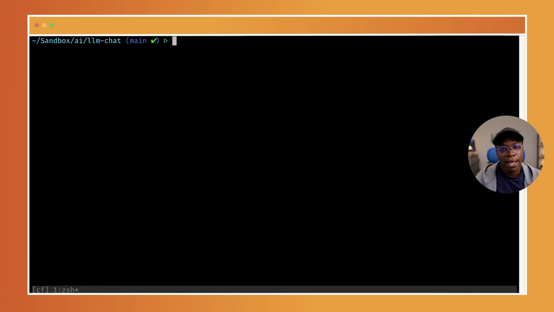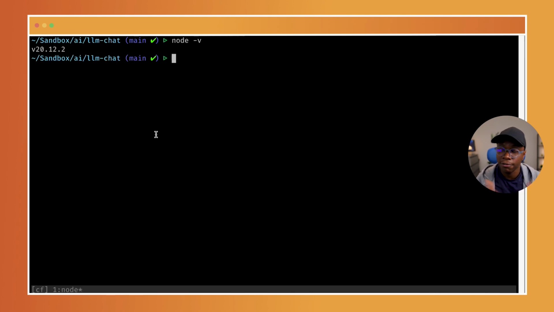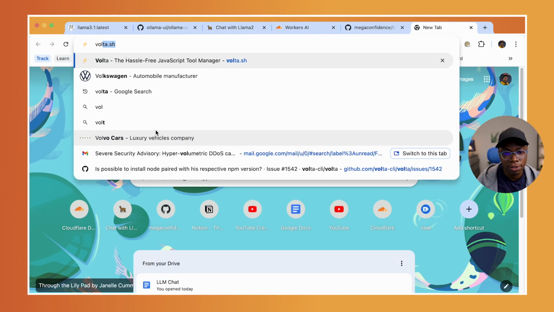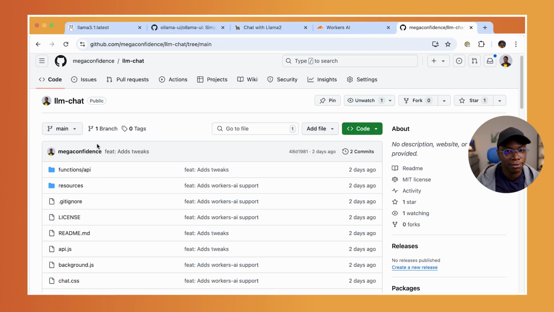All right, let's clear. If this is your first time using the LLM chat, you might need to have Node.js installed. You can check if you have Node.js installed by typing node -v, and that's going to output the version of the Node engine you have installed. If you don't have Node installed, don't worry about it. It's also really easy to set up. Just open your browser, go to volta.sh, scroll down, copy these two commands, 1 and 2, run them in your terminal, and then you have Node installed. So it's really easy. You don't have to worry about it.